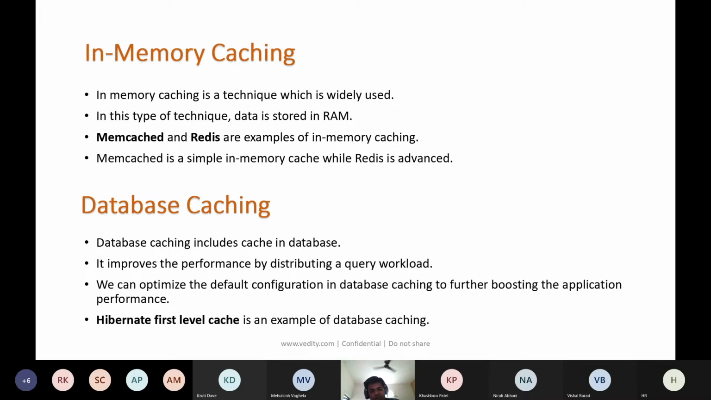Memcache is a simple one. It stores the data in string form only. And Redis can store data in multiple types: string, list, set, map. One thing common in caching is that it stores data in key value pairs.